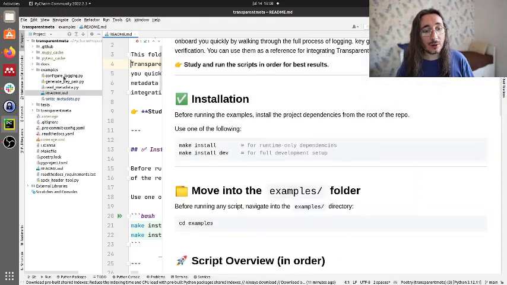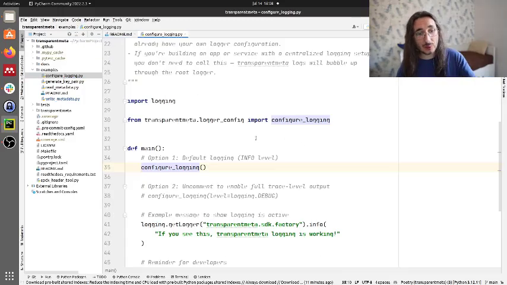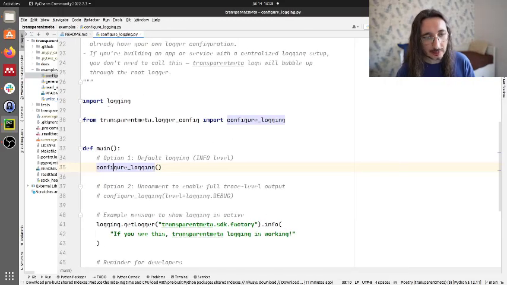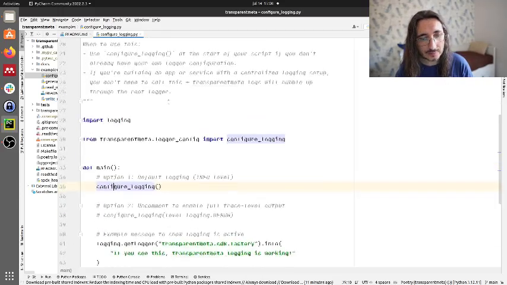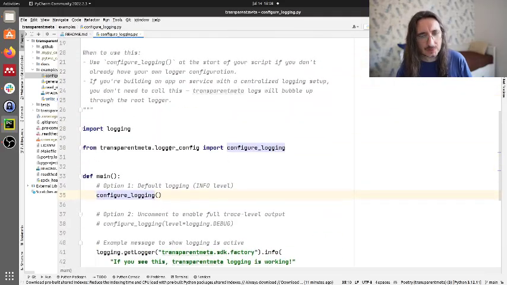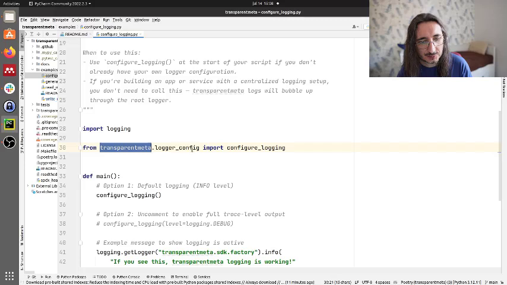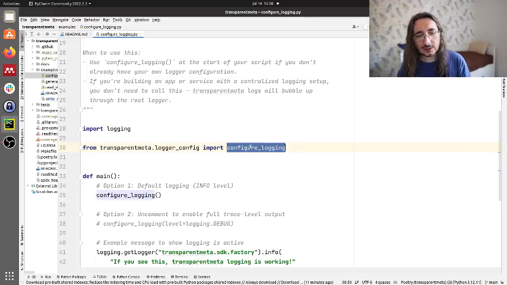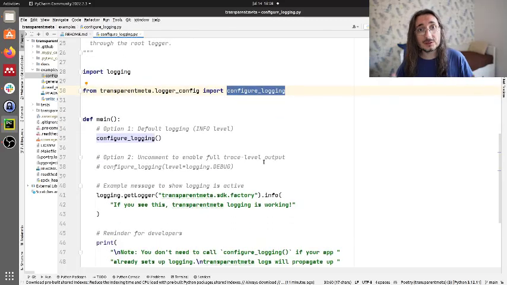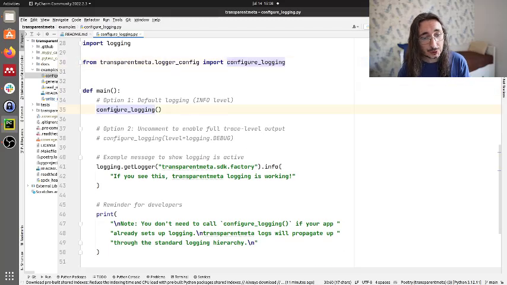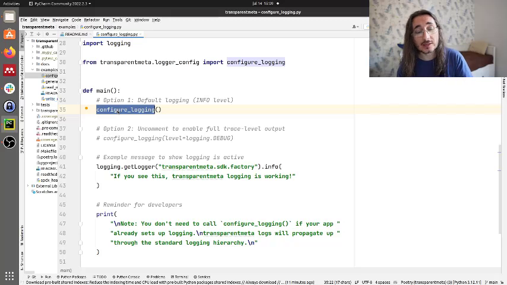But we're going to start from this configure logging script in the examples directory, right? And as I said, we're going to be looking at TransparentMeta's logger. So we can import a single function from transparentmeta.logger config. We import configure logging, and this is a function that deals with the creation of TransparentMeta logger. You can call it just once in your script, in your application, and what that means is that you are activating TransparentMeta's logger.